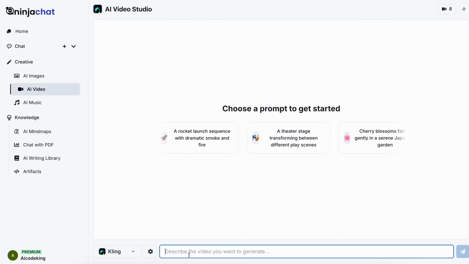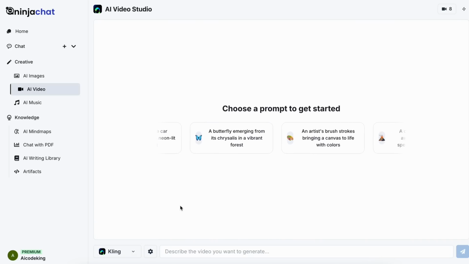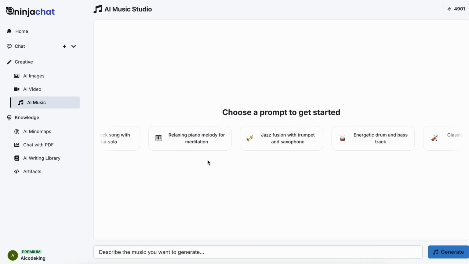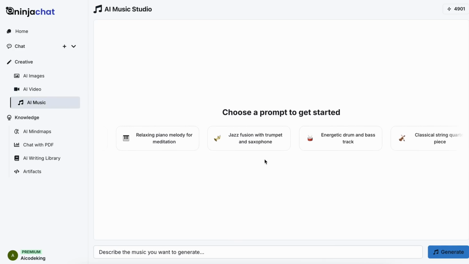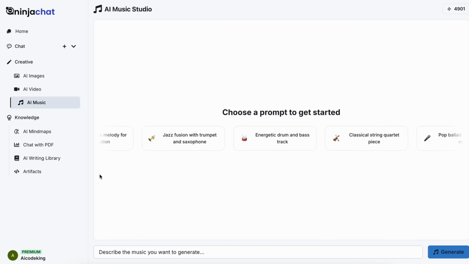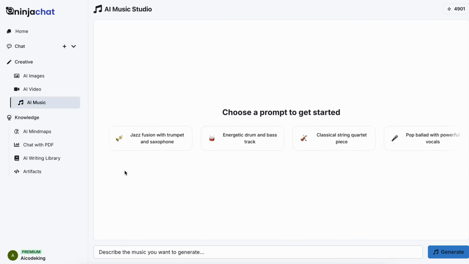But it's not just that either, because you also have the music generator option as well, where you can enter whatever kind of music you want to generate, and it will generate that for you in literal seconds. So, this is super cool as well.